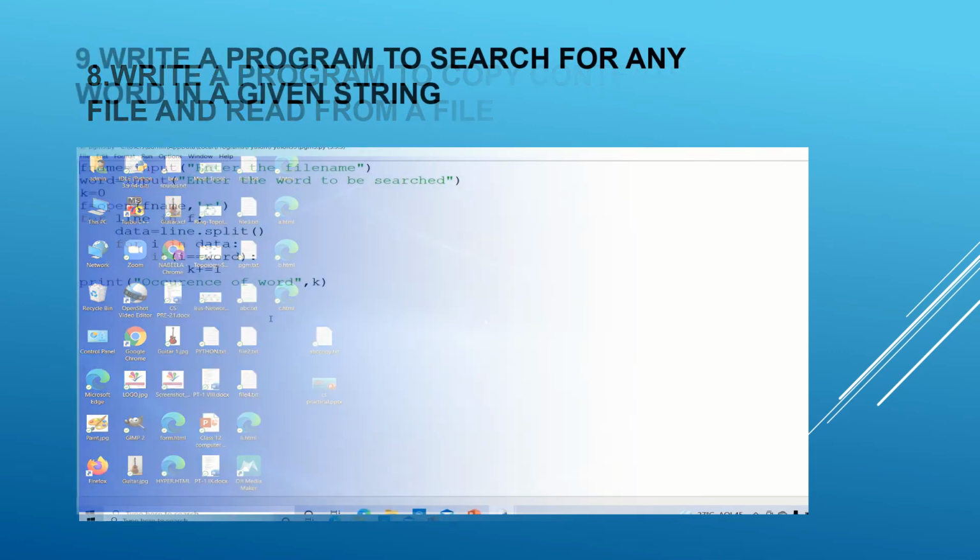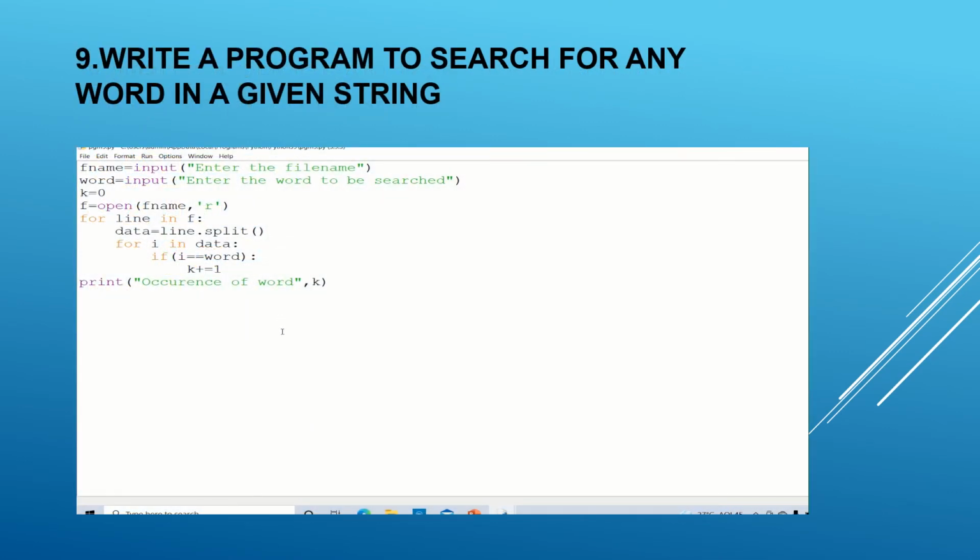Next, we are moving on with the next program to search for any word in a given string. Okay, here I am making use of the same approach which we have done before. That is, we are making use of the split function and we will be using the for loop and finding whether the particular word is present or not.